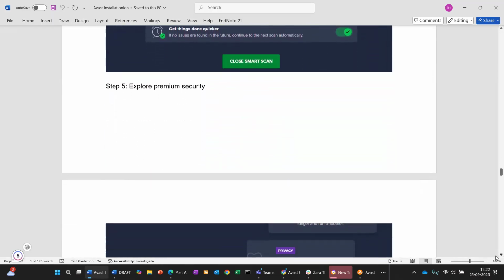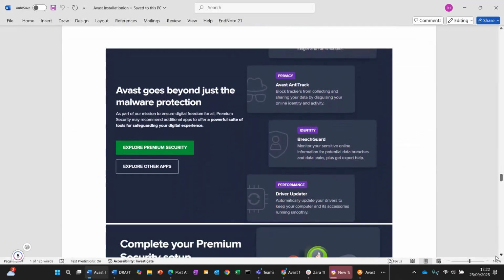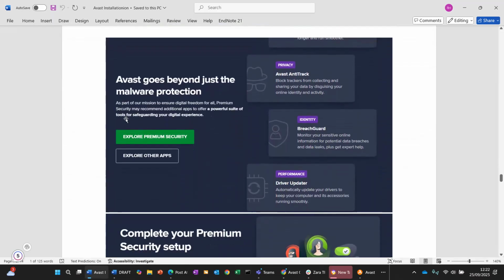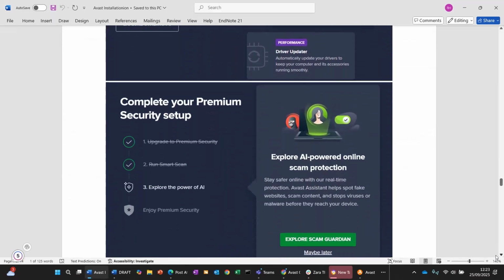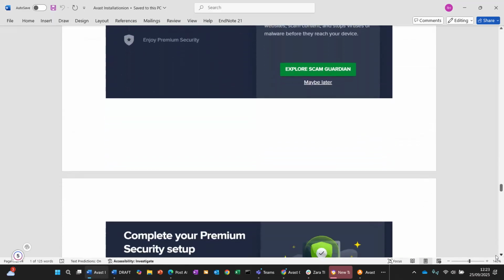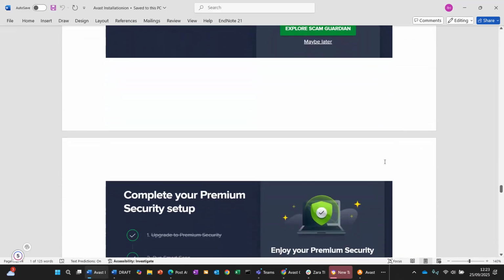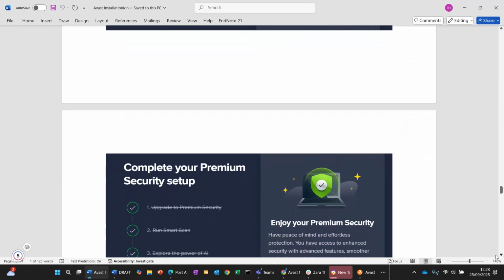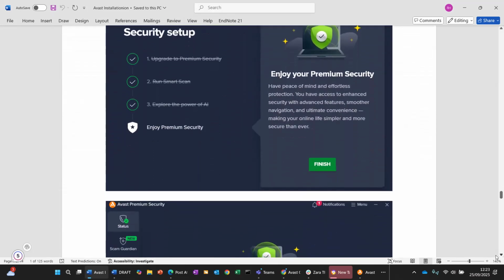So now you're then going to come to this screen here. Do you want to explore premium security? What are the different features that it comes with, and all that stuff? So just complete the setup, and then just keep on skipping with maybe later, because at this stage we just want to get it done.